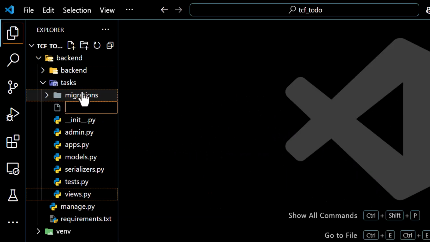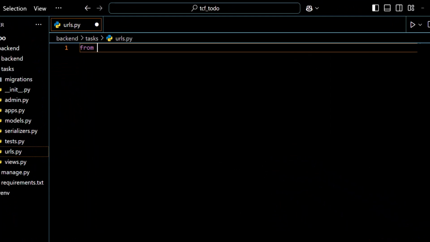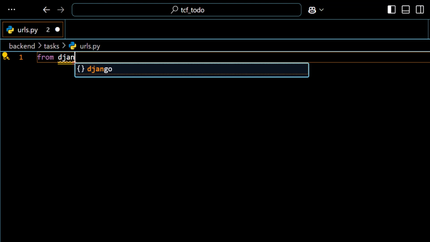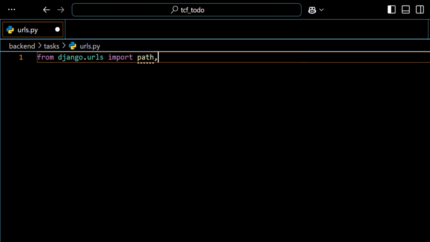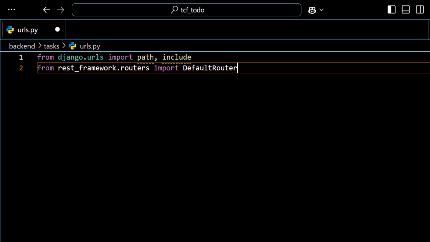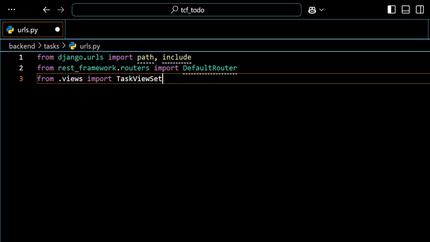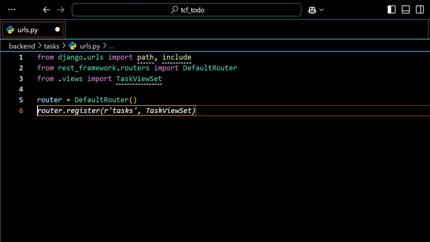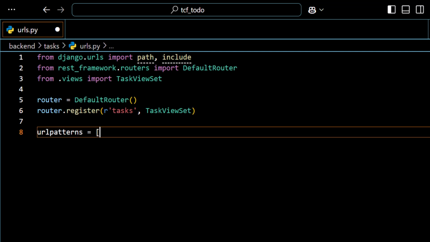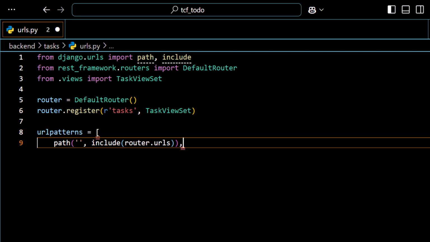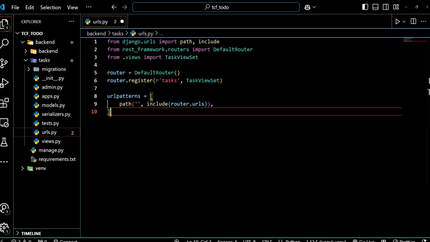Now create a file called urls.py in the tasks directory. A urls.py file in an app is where you define the URL patterns specific to that app. These patterns map URLs or routes to specific views, allowing the application to determine which logic to execute when a user visits a particular endpoint.